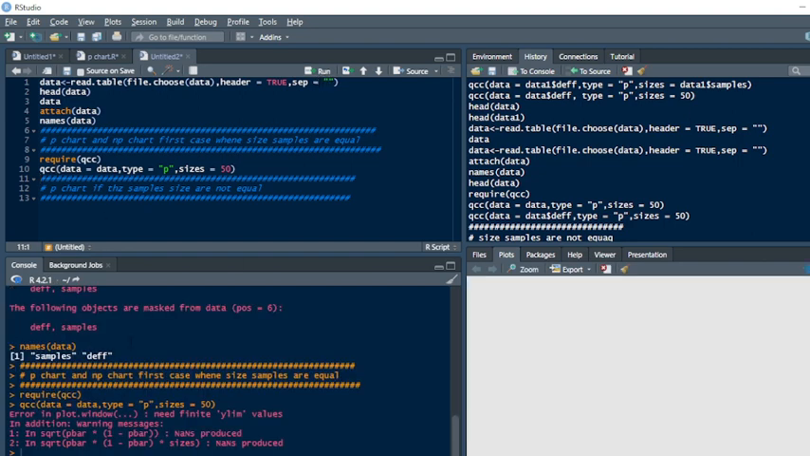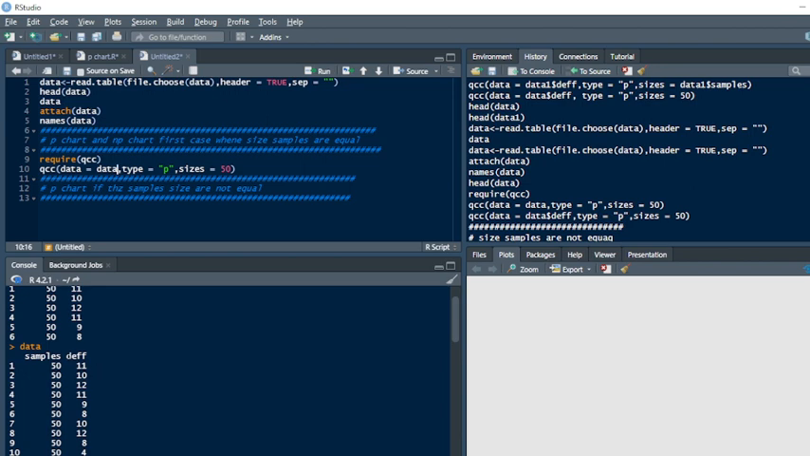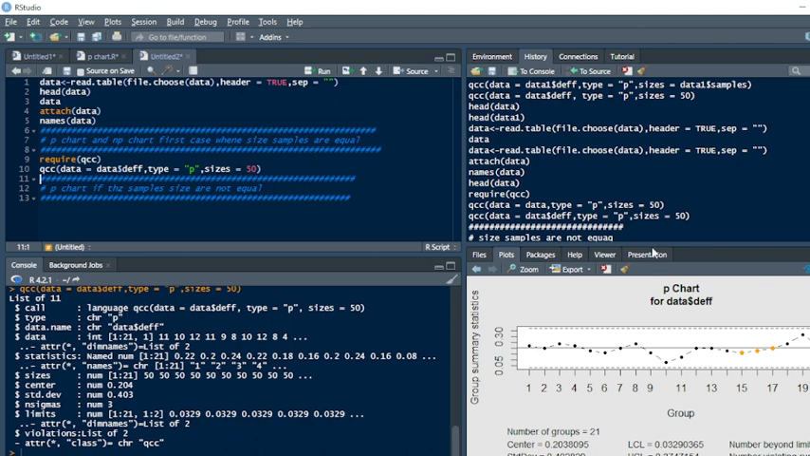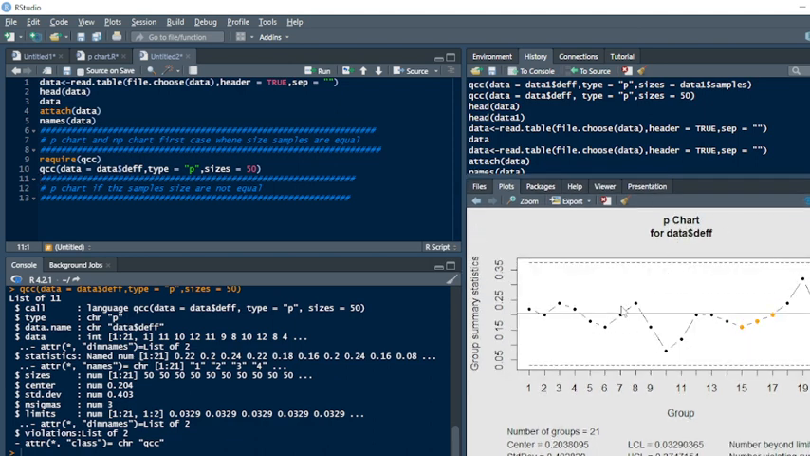There is a mistake here. It doesn't give me the output because I made a mistake. I am interested in the defects and not all the data, so I return here and define my data: data defects, and not all the data. That's what I get. I get my p chart with the center line, the standard deviation, the upper control limit and the lower control limit. Don't forget, the p chart is concerned with the proportion.